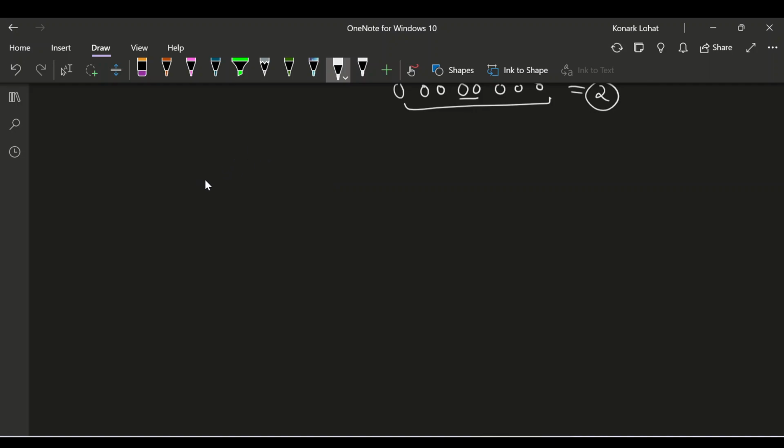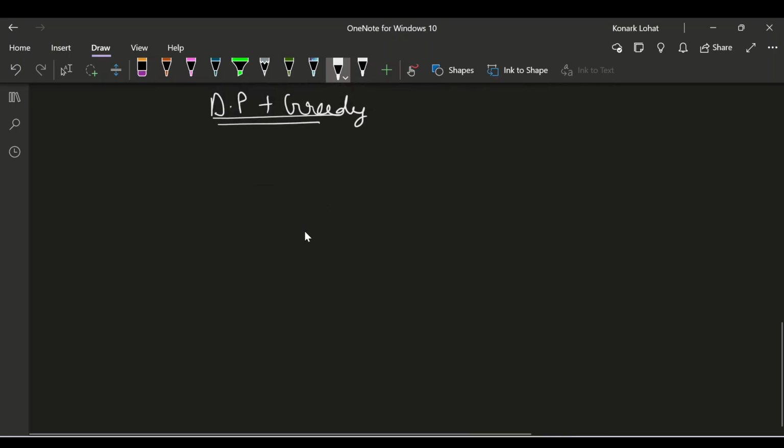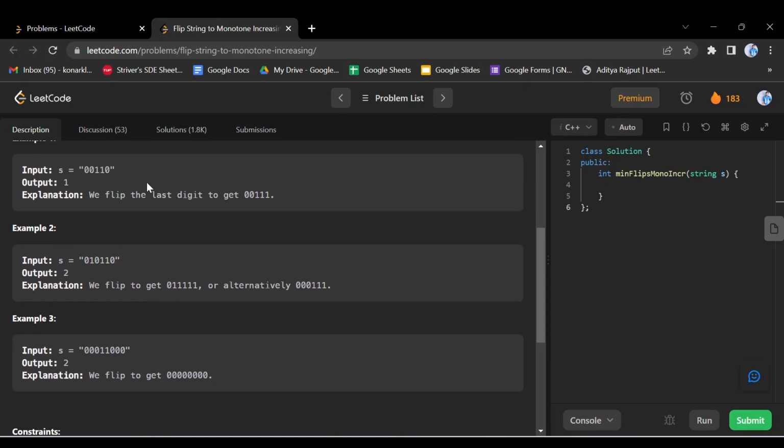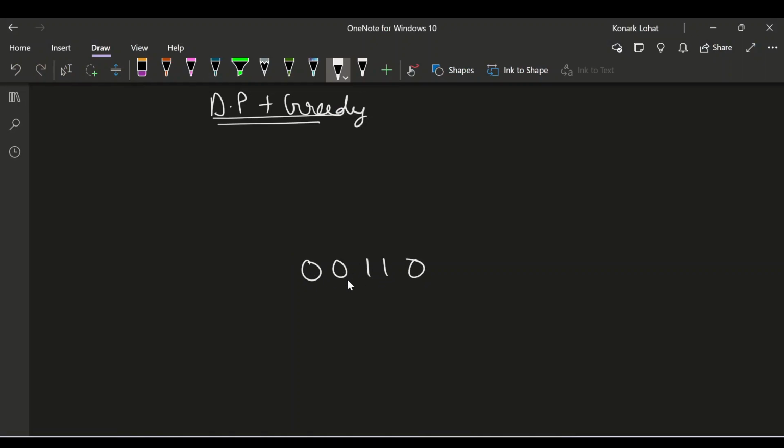For this problem, we are doing something called DP plus greedy. It's a variation, or a mix, of these two concepts, and these are very powerful concepts, DP and greedy. We'll be mixing them together. So let's see how we can do this. For example, we are given this test case, 0, 0, 1, 1, 0.